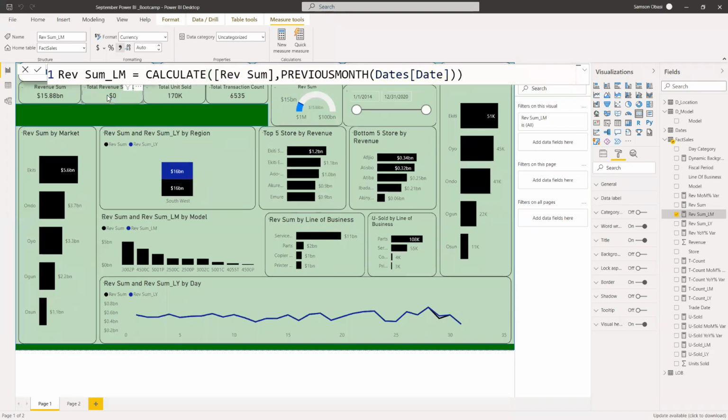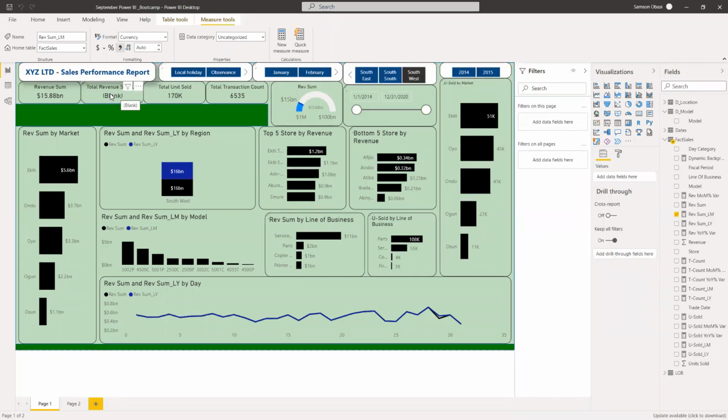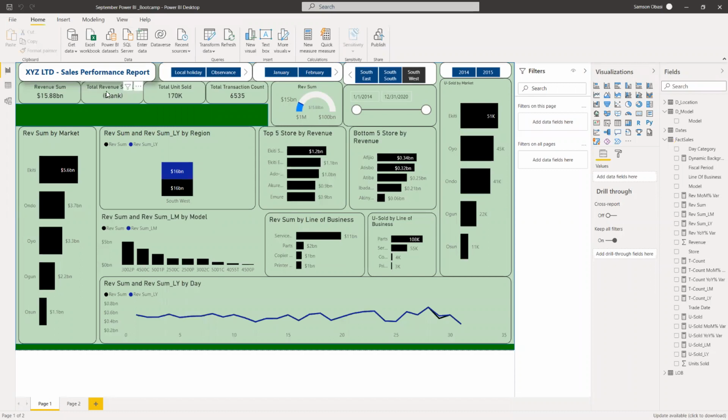Let's see what we have here. By default, what we should be having here, total revenue should be blank. Total revenue for last month will return blank. Just see that. Do you see that? Total revenue is currently showing blank, right? But we don't want this blank. How do we take care of that?